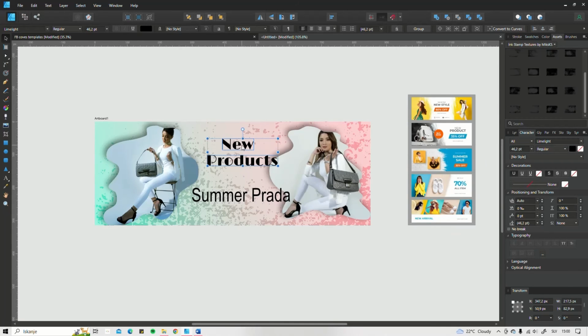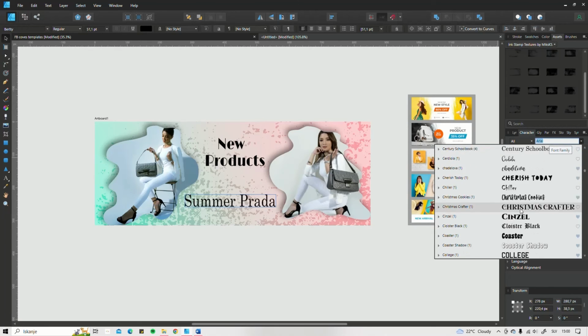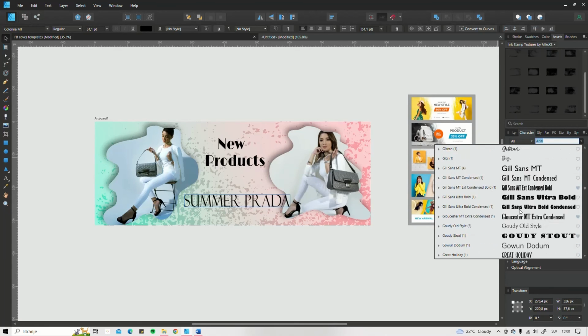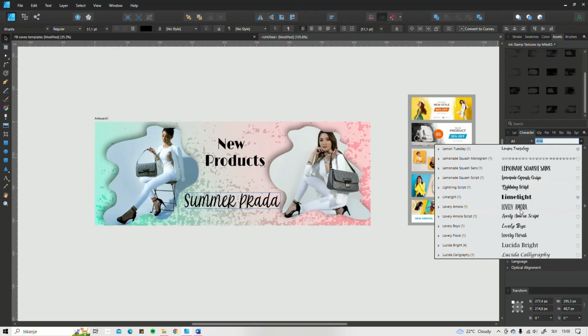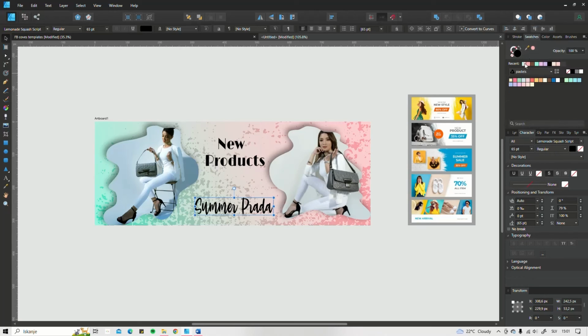Nice. It's best if you just choose a few fonts for your brand if you're doing a brand thing, and then stick with those fonts. Otherwise your designs are gonna look funky and funny and not cohesive, and people aren't really gonna pay attention that much. So I'm gonna change the color for this.